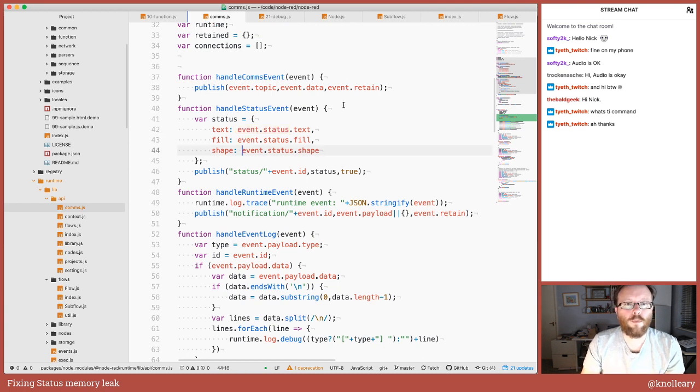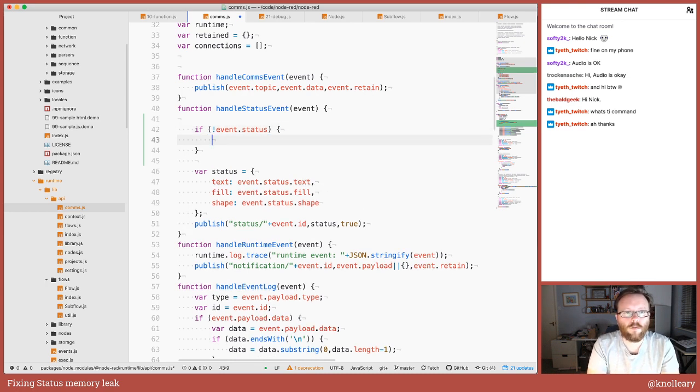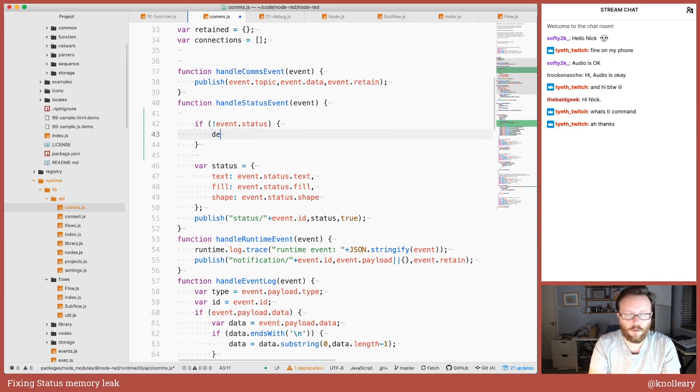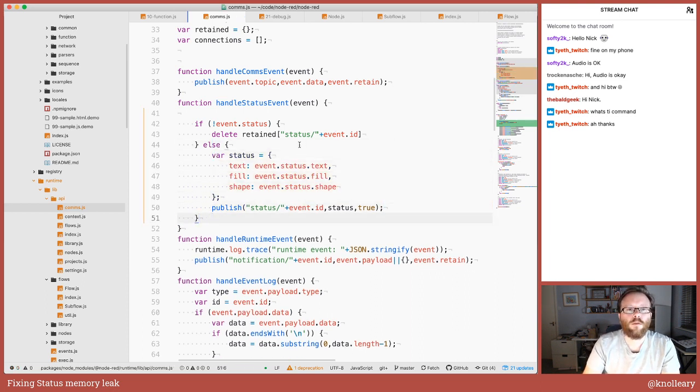So first up, what we're going to do is say, well, if event.status doesn't exist, we're going to take that as a sign that there's no status report, and that we should delete the retained message. So what we can do at this point is do delete of retained, and we know the topic ID is that. Otherwise, if there is status, then we do the usual task of going ahead and publishing it. Okay.